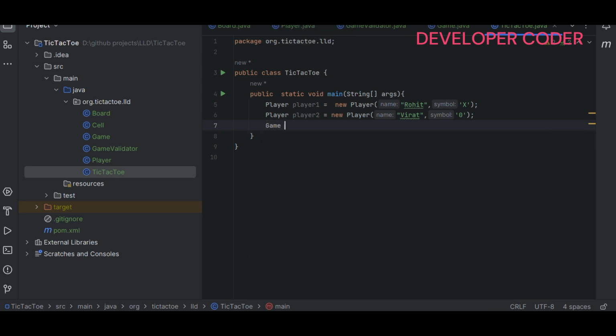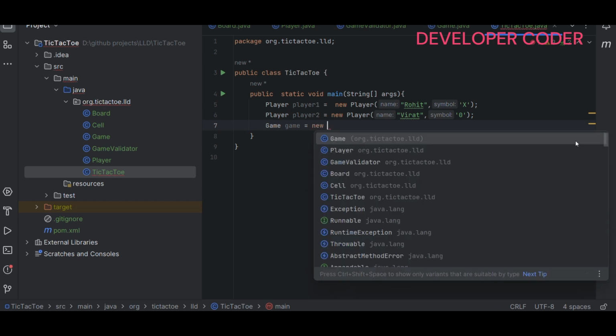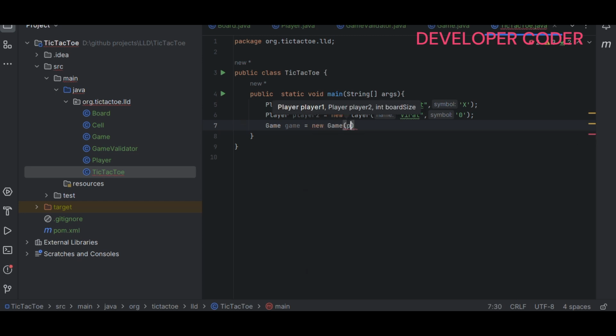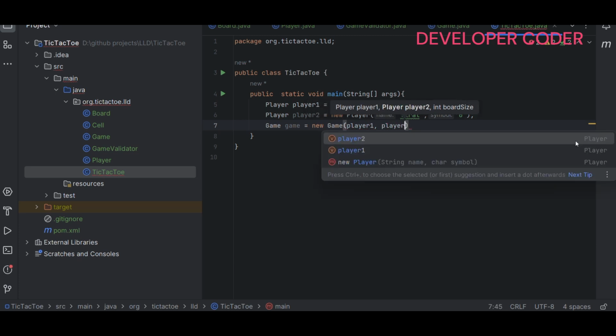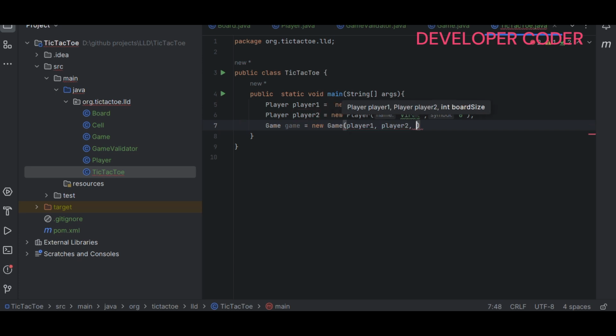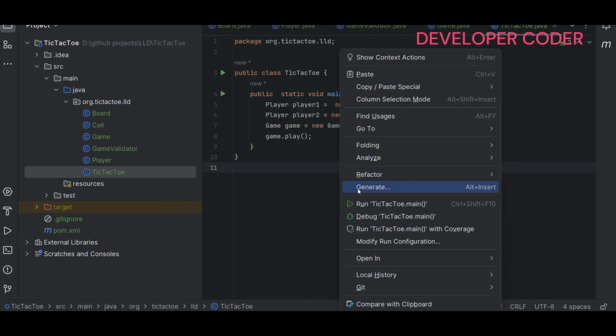So game, and I'm just going to initialize the game. New Game, and in this I'm just going to pass my player 1, player 2, and I have to pass the board size as well. So board size, let's say 3. This is done, right? And now just play the game, game dot play. That's it. So now let's run this. Run TicTacToe dot main.